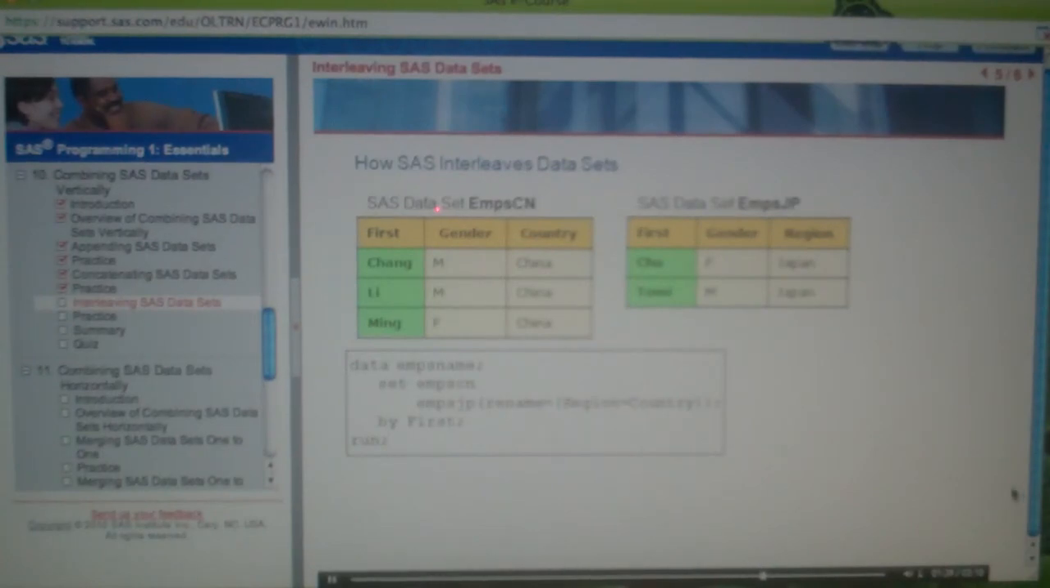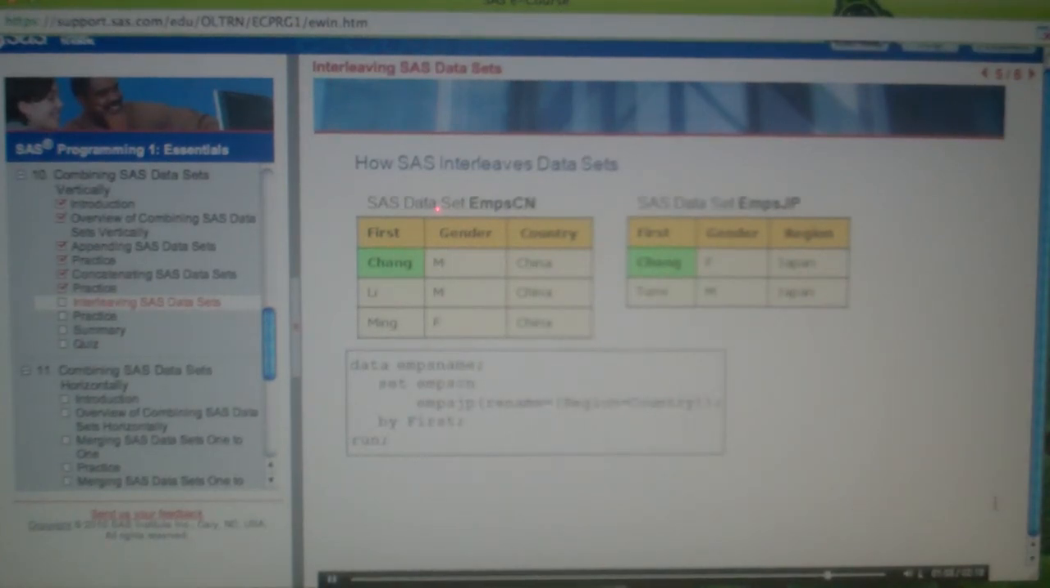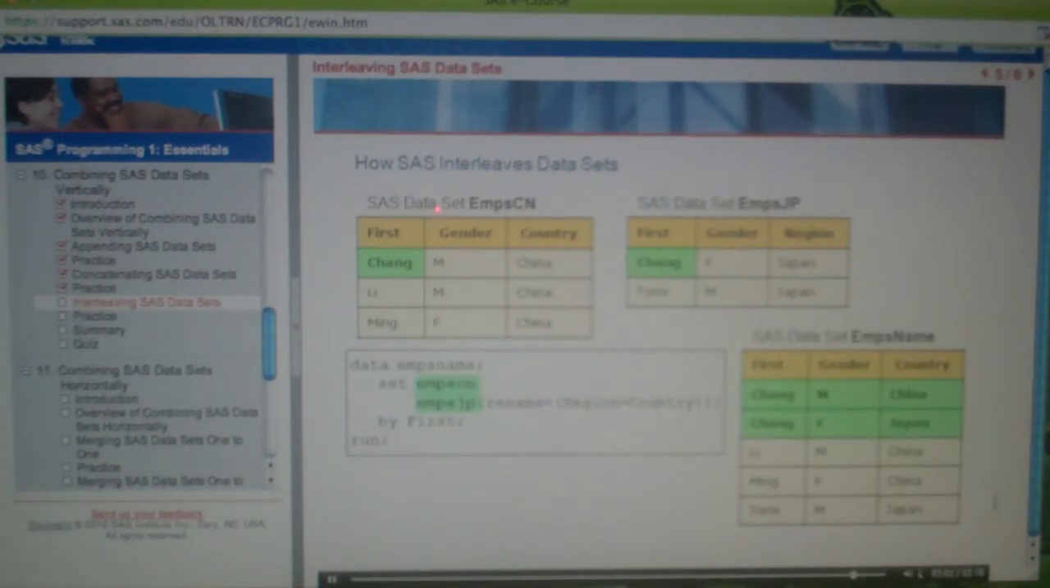However, you might work with datasets that have duplicate values of the by variable. For example, 2 employees might have the same first name, as shown here. Here's a question. How does SAS decide which duplicate value to output first? SAS outputs the observations with duplicate by values in the order in which the datasets are listed in the set statement. If the duplicate values are in the same dataset, SAS outputs those observations in the order in which they appear in the dataset.